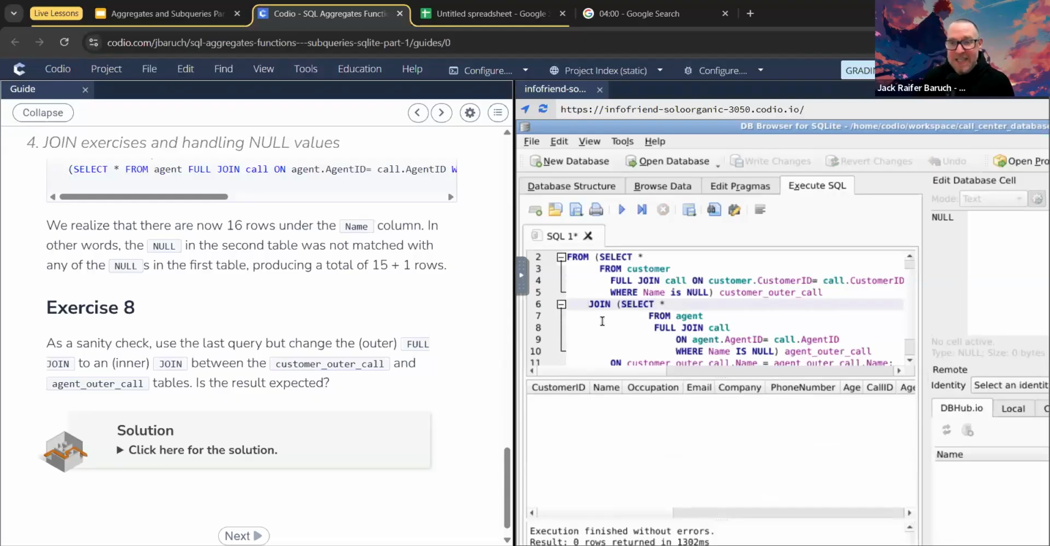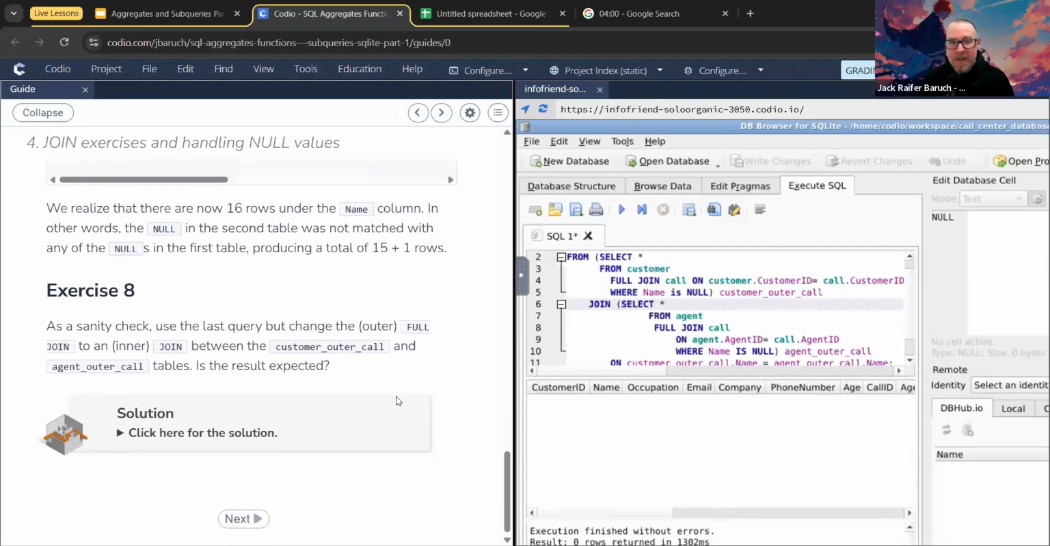So here, as you can see, if instead of a full join, I just do a regular inner join, I get nothing because there's nothing to join. Nothing belongs, there's nothing that is in both tables at the same time. So that is interesting. All right.